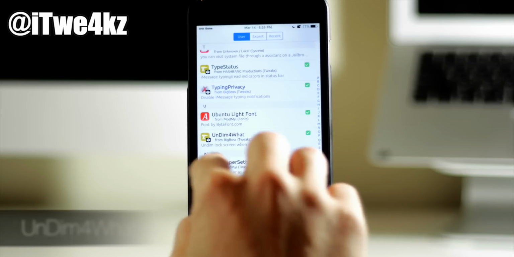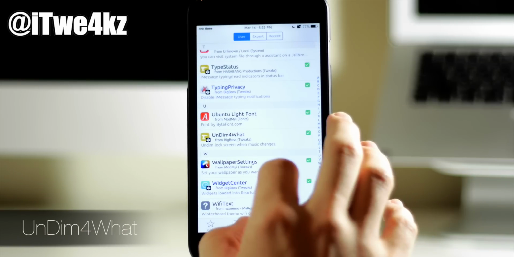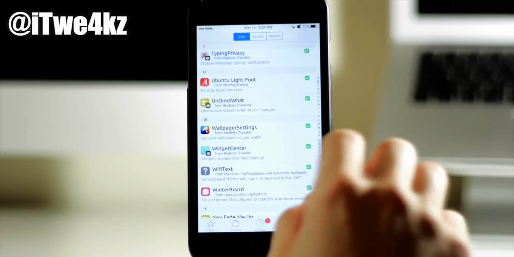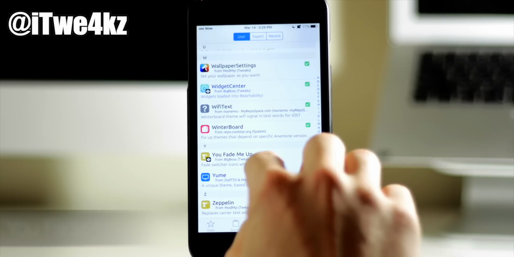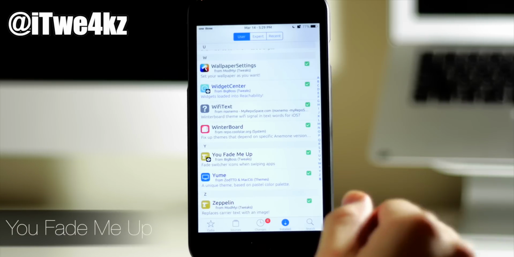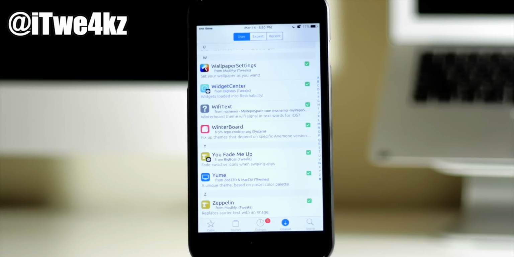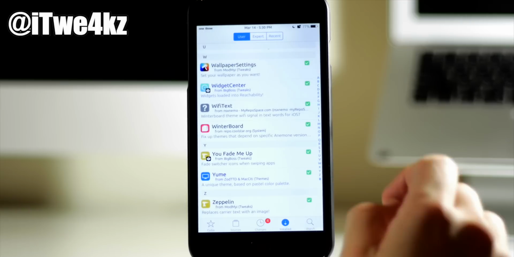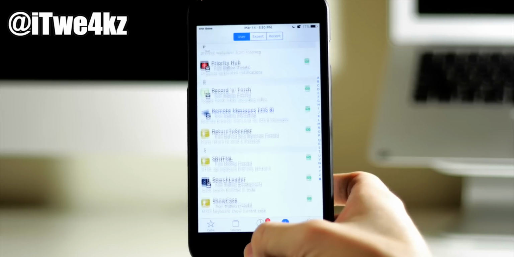We also have Undim for What, which is another tweak that I was testing out. Basically it undims every time that the song changes if you're playing music. You Fade Me Up, this is a tweak that I'm not actually using right now, that fades out the icon in the app switcher when you swipe up or down on the app card. And that looks like that's everything on my device.